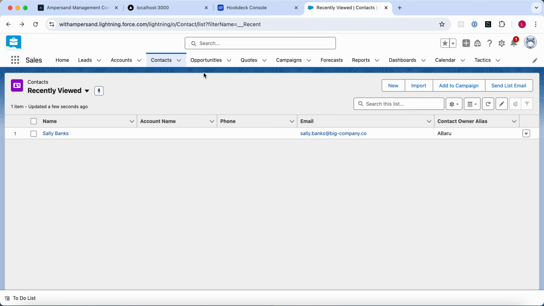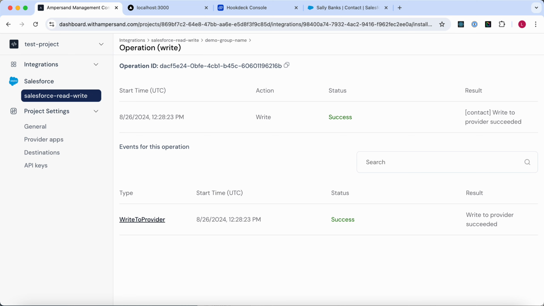Now within our Salesforce dashboard, we see this newly created contact, Sally Banks, with the email address that we just gave it within the API call. And we can see that within the Ampersand dashboard, a new operation has been created for this write, and it had a success status.